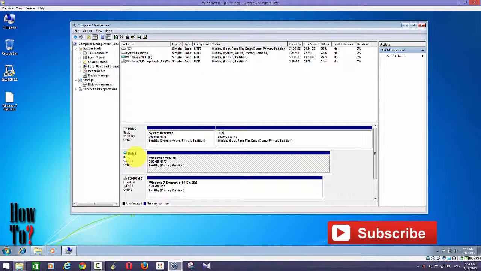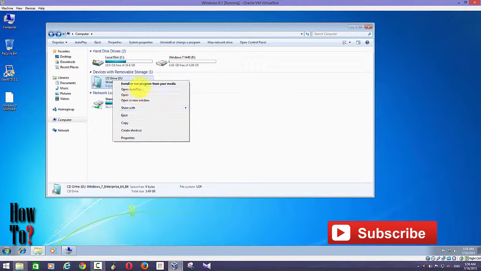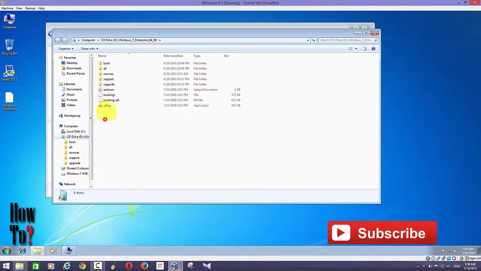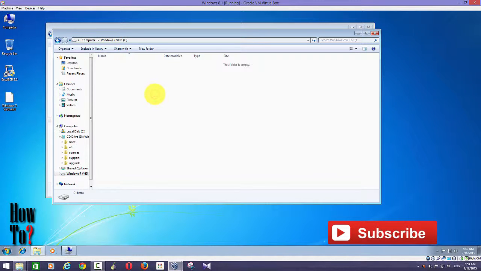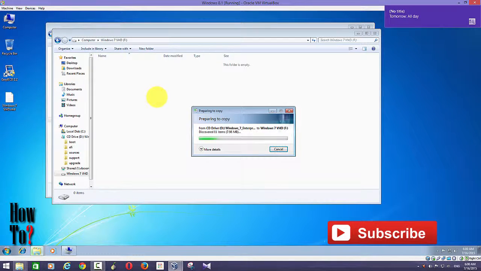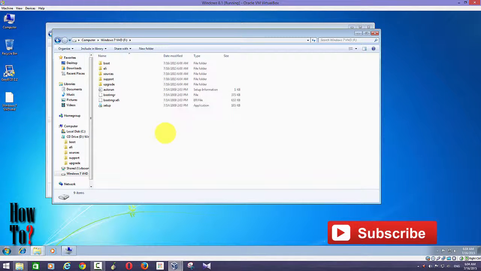So I have created a virtual hard drive. Now I'm going to copy the Windows installation files from my virtual CD drive to this Windows 7 virtual hard drive. So right click, open a new window, copy all these files and paste them in that virtual hard drive that you created earlier. It will take a couple of minutes. So I have copied all files to the VHD virtual hard drive.